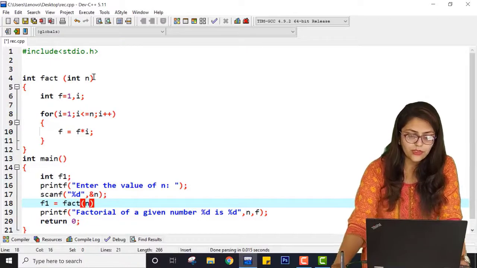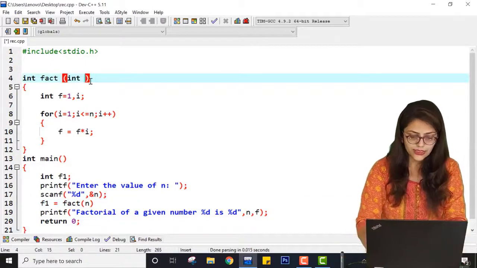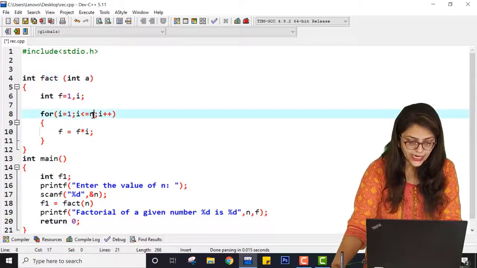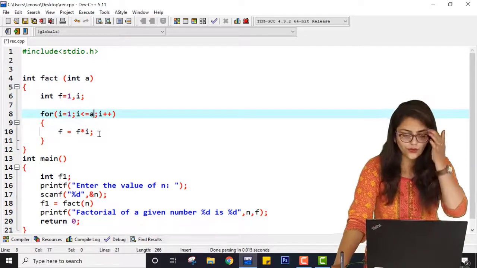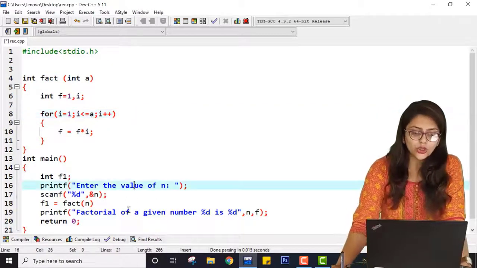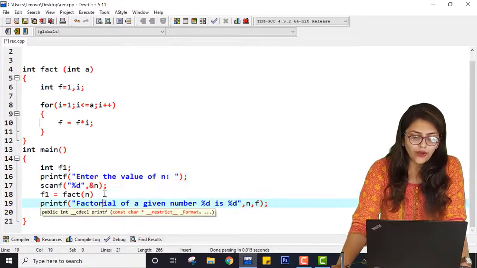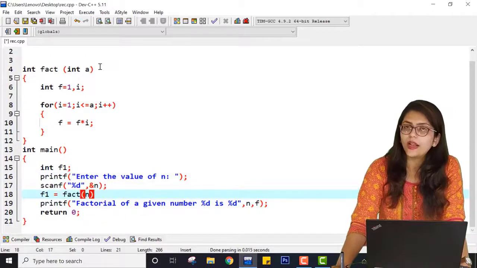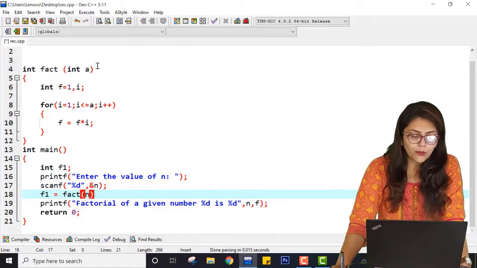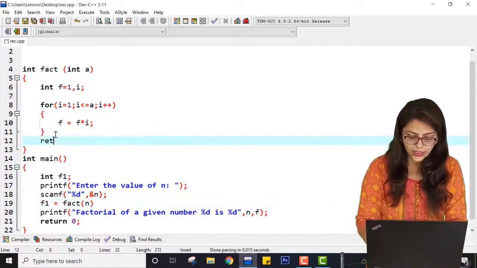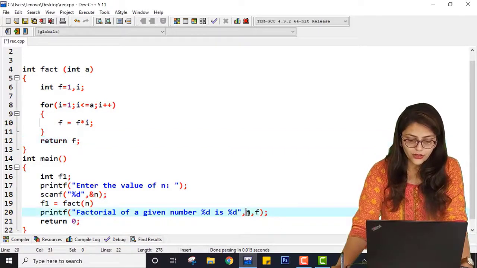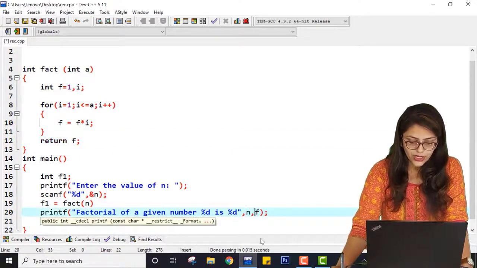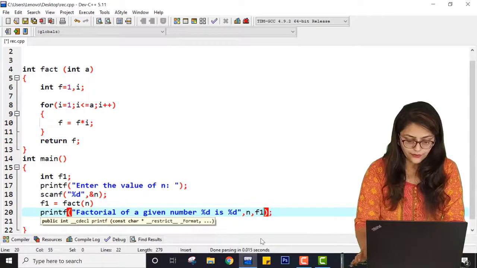So whatever value is entered by the user will be added to this. Here, instead of 'a', you can also take 'n', but I just want to avoid any kind of confusion, so that's why I am taking 'n'. So what is going to happen? The value of n entered by the user will be copied to the value of a. Now it will perform recursion for this value and at the end it will return the value of f. And here, I am going to print f1.